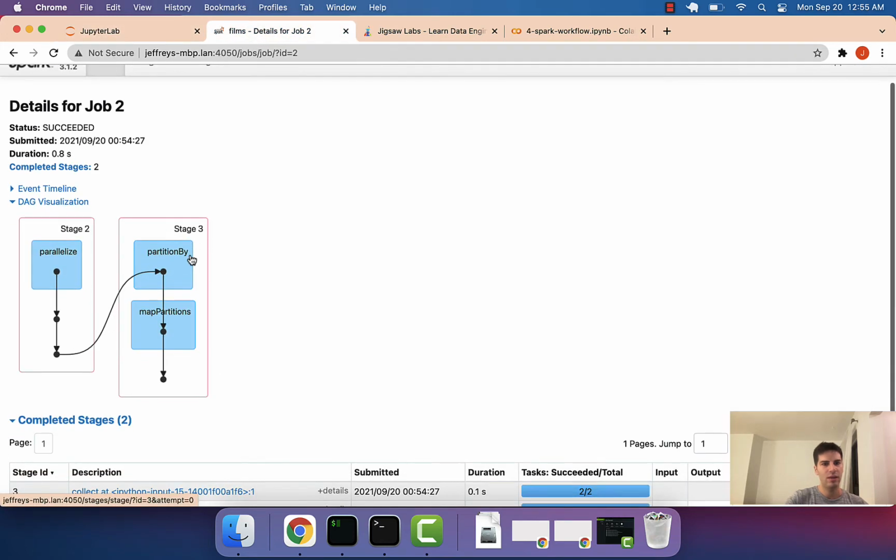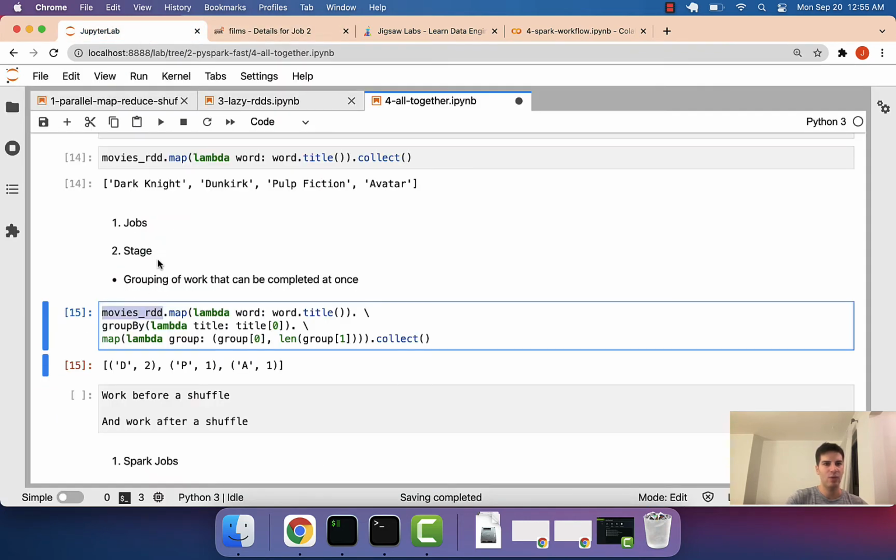Then I believe it's probably also mapping. I'm not quite sure. But here's the group by. So the group by is where the shuffling occurs. So now we've kind of entered this new stage. And then from there, there's a mapping, right?